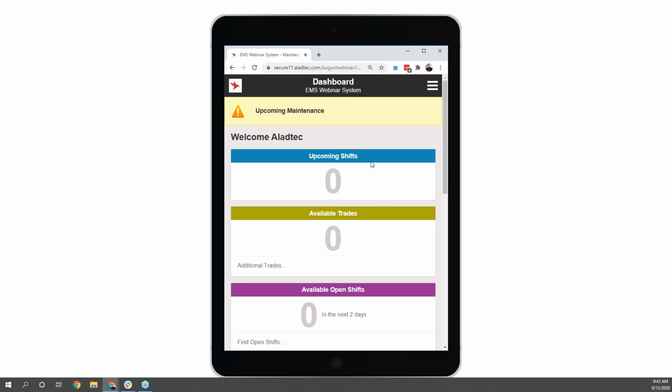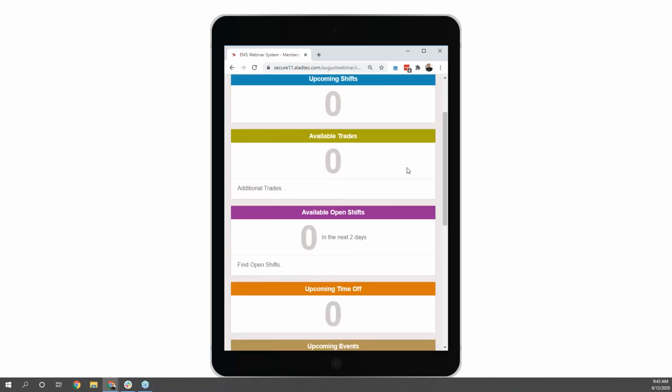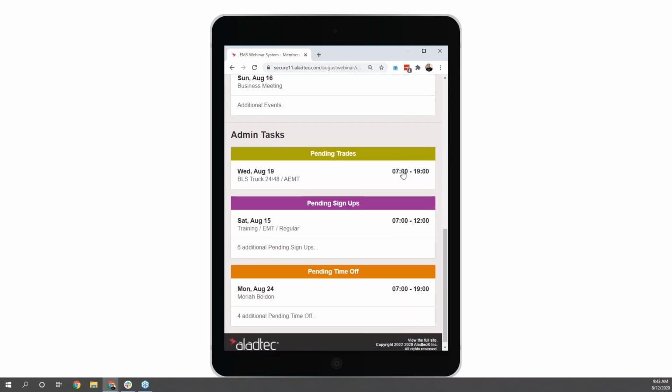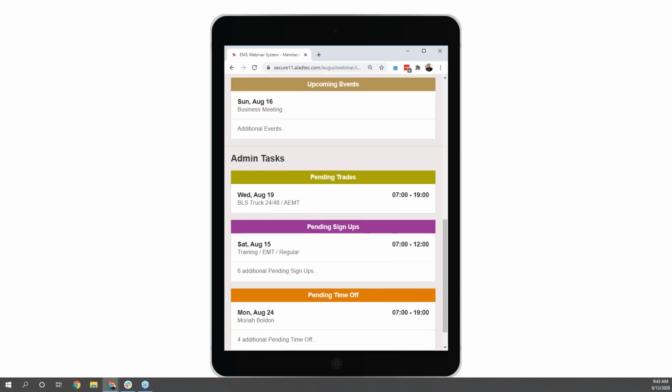From the administrative point of view, of course, you'll be able to see all of your own information at the top, but scrolling down below that, you'll also be able to see and process any administrative requests within the system too.